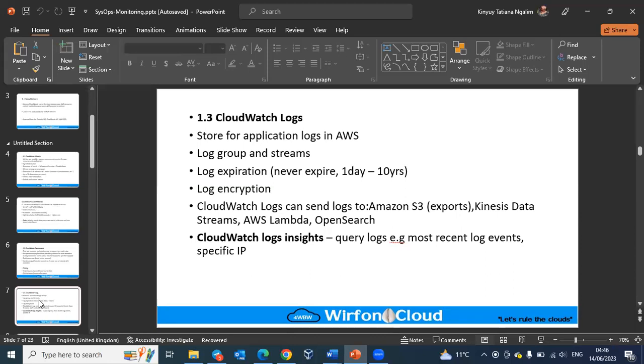You also have the option to query your logs. Querying your logs is trying to find defined data from the logs. That is done using CloudWatch Logs Insights. You can query, for example, the most recent logs, or find the logs that include a specific IP address, and so on.